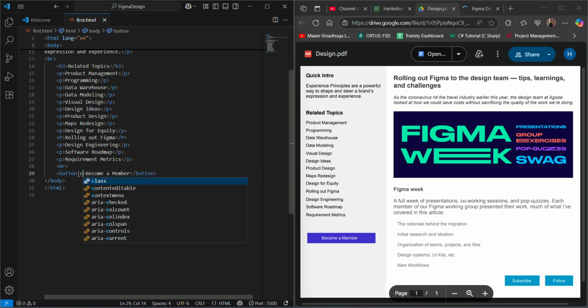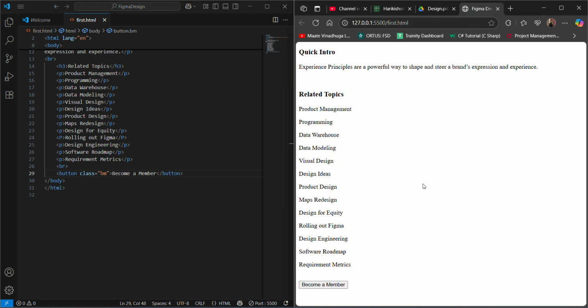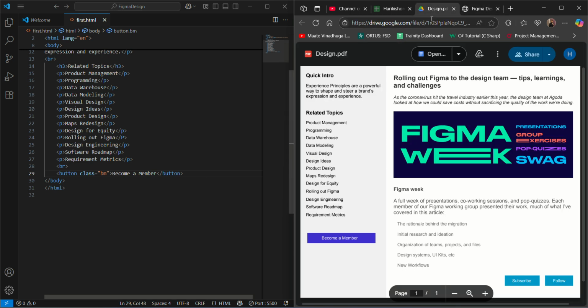Let's provide a class name to this tag to access it better in later stages. Let it be BM, become a member shortcut. Now let's see here in our live server. Here we can see this become a member button tag. Now let's give the contents of the other side.